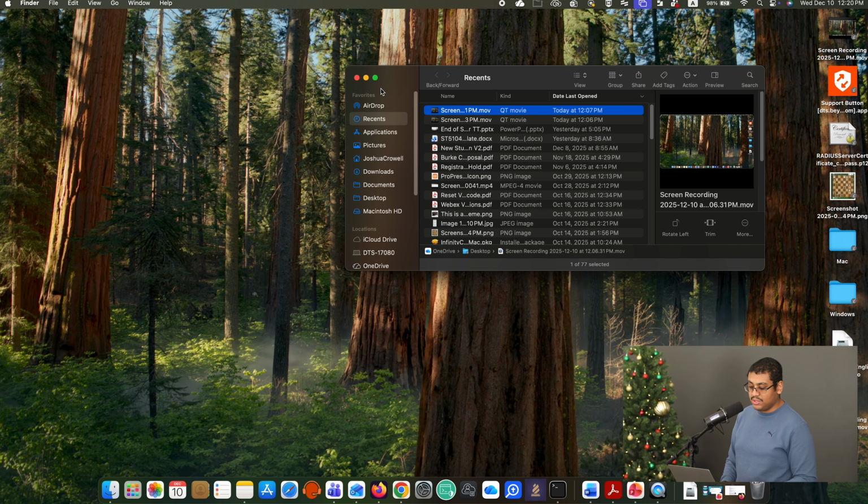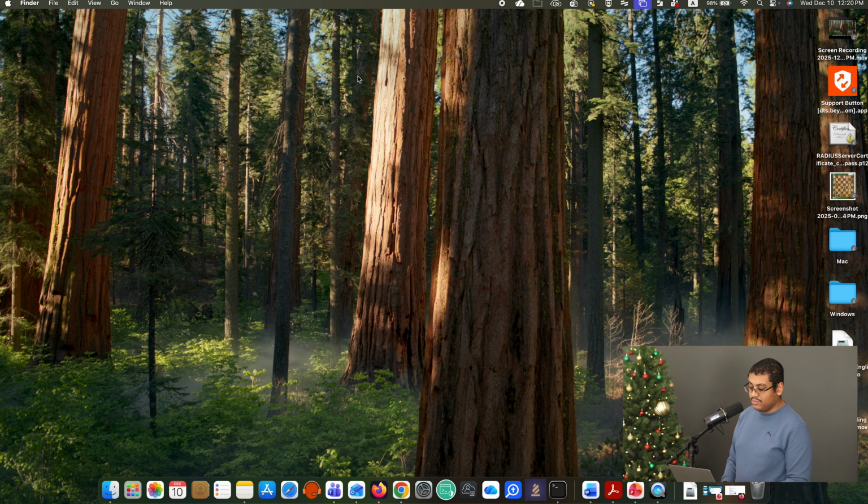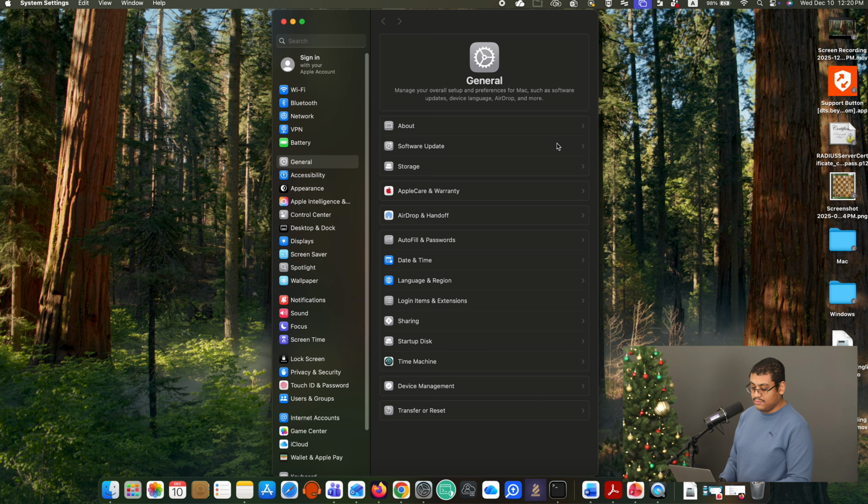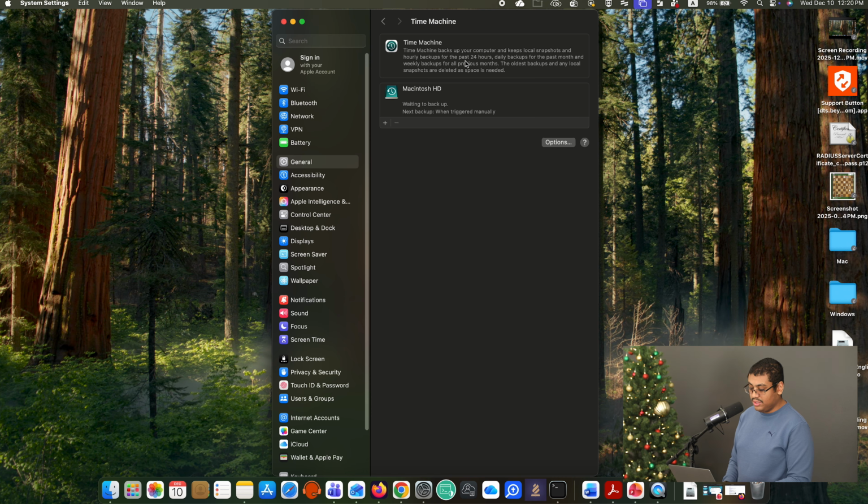As for the last method, I'm going to demonstrate Time Machine here. Usually it's located within the Launchpad, but you can also search it up here. If I search up Time Machine, it's going to pull up our system settings. Now, it's going to tell you what you have exactly backing up on Time Machine. So right here it is waiting for a backup.